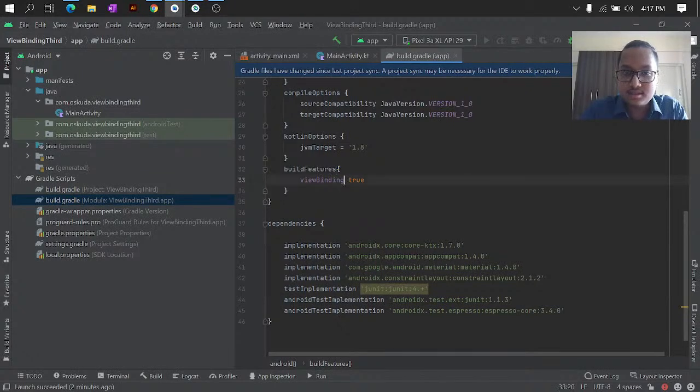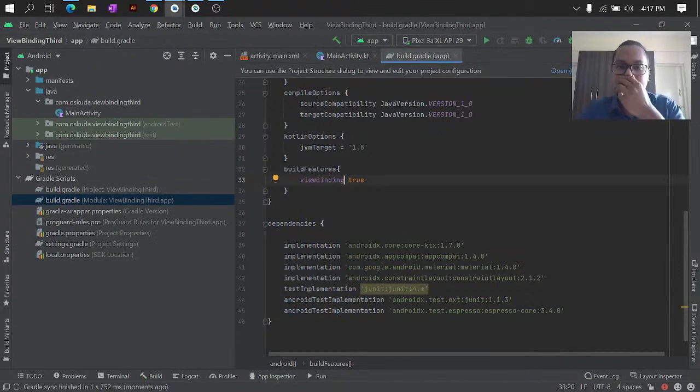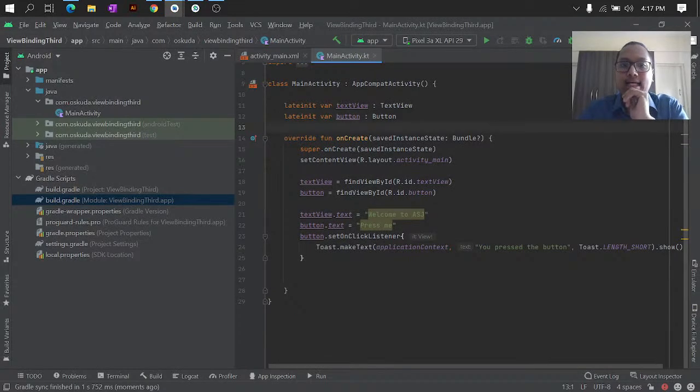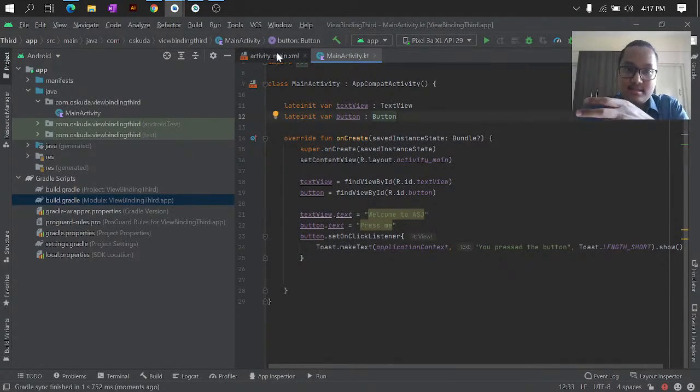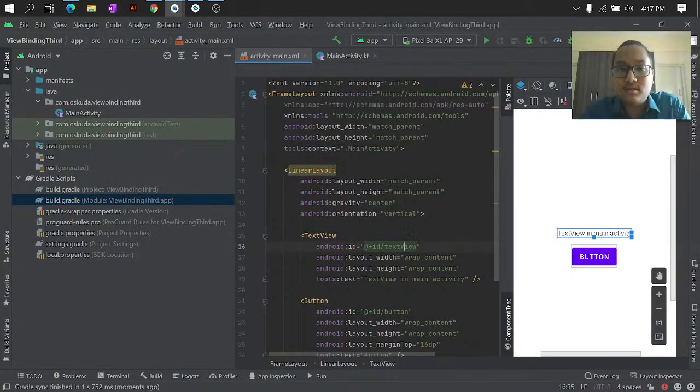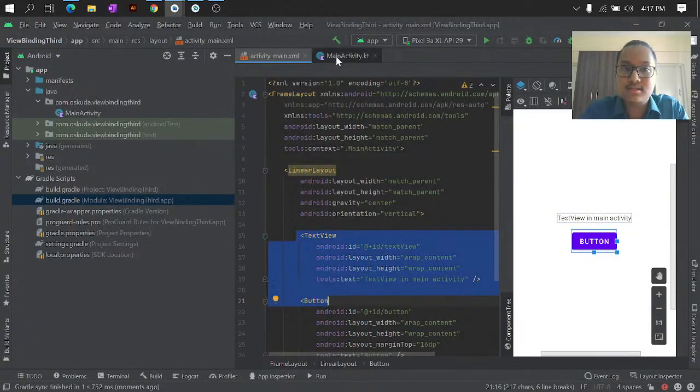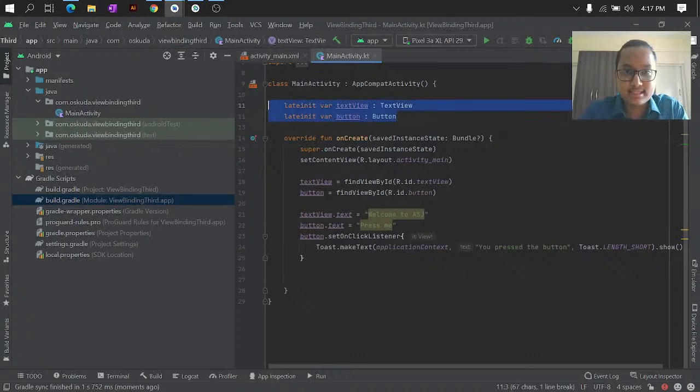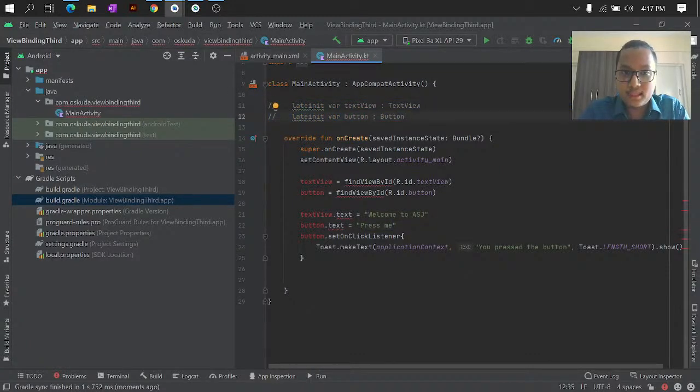Now after making a change in your Gradle file, you always have to sync it. Alright, successful. Let's go back. Now what's happening behind the scenes is the view binding is generating a class called ActivityMainBinding, which will hold all the references to our views. So let's check it out. Like I said, when using view binding, we won't need these variables. Don't worry about these errors, we'll fix it.